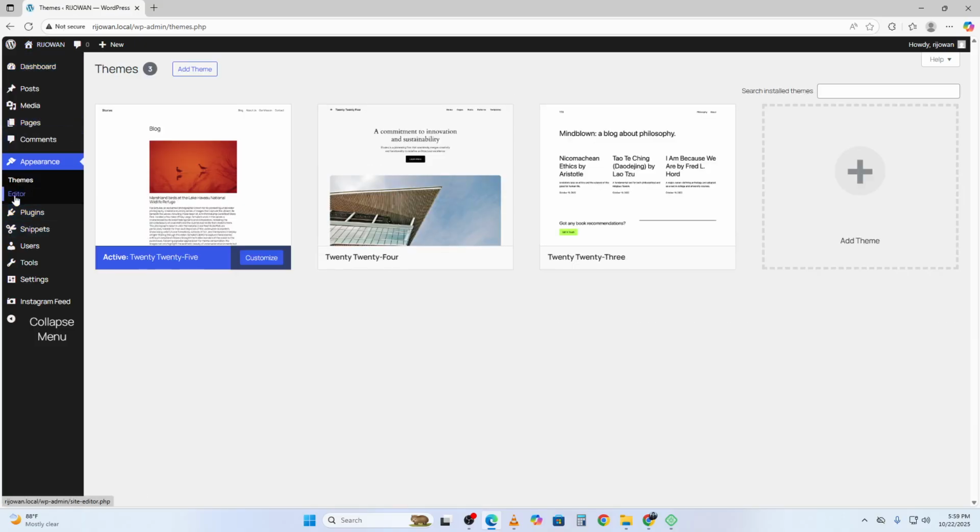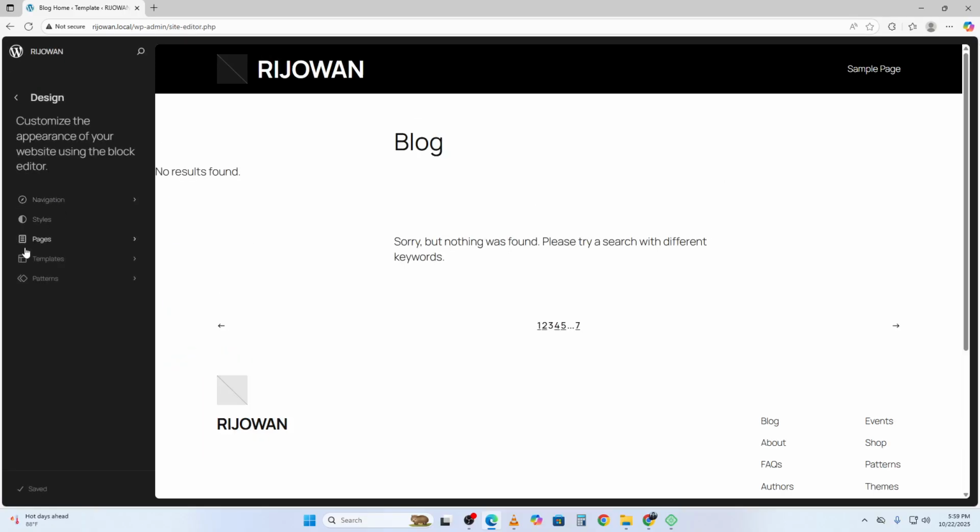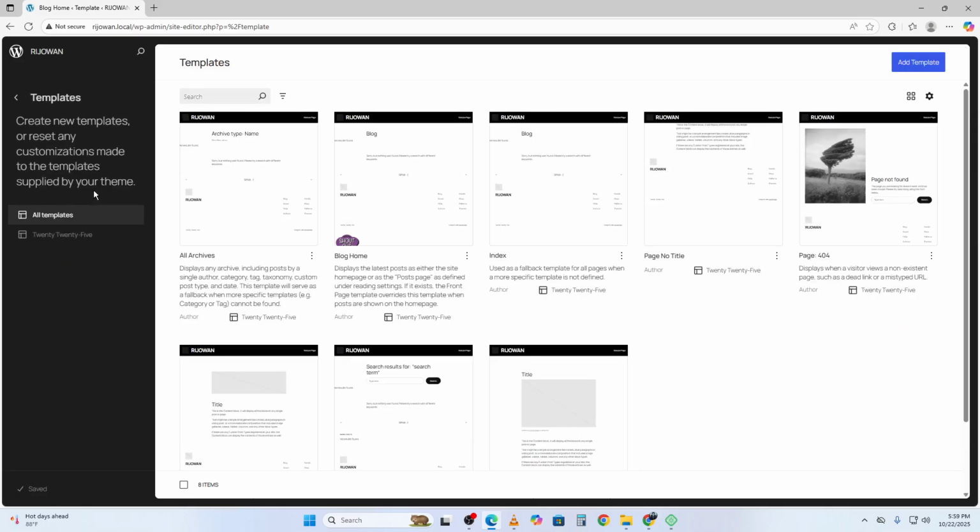This opens the site editor where you can customize every part of your site. Once you're inside, use the list view or explore the template areas to find where you want to place an additional logo. It could be in your header, footer, or any page template. Next, click the plus icon, search for site logo, and add the block.